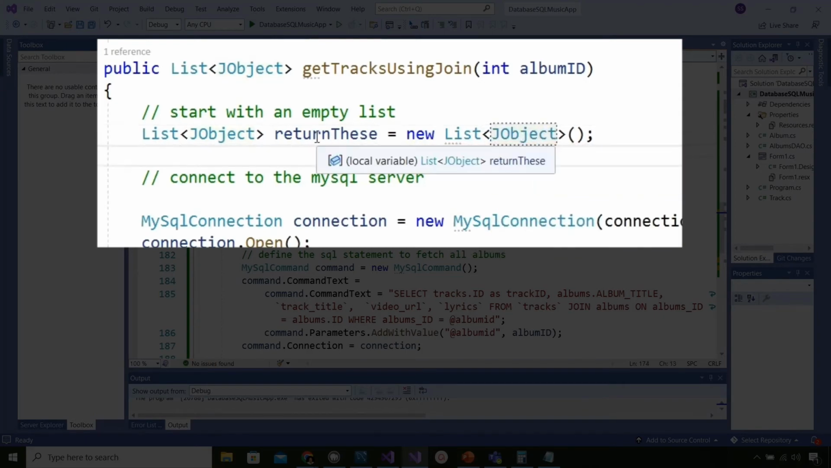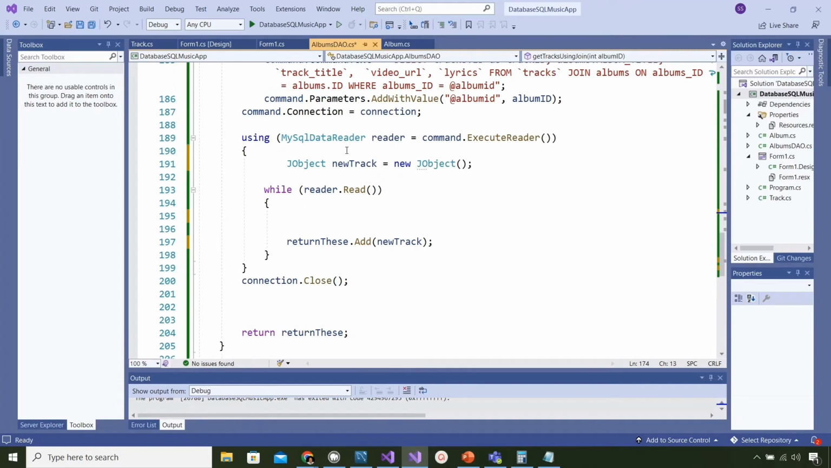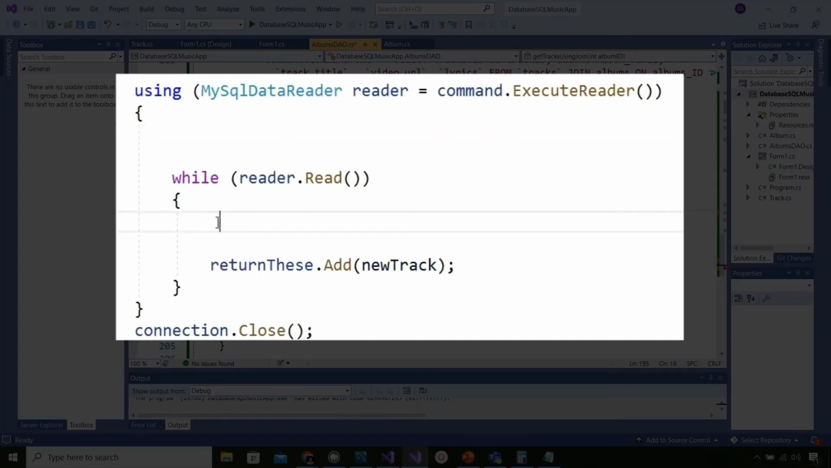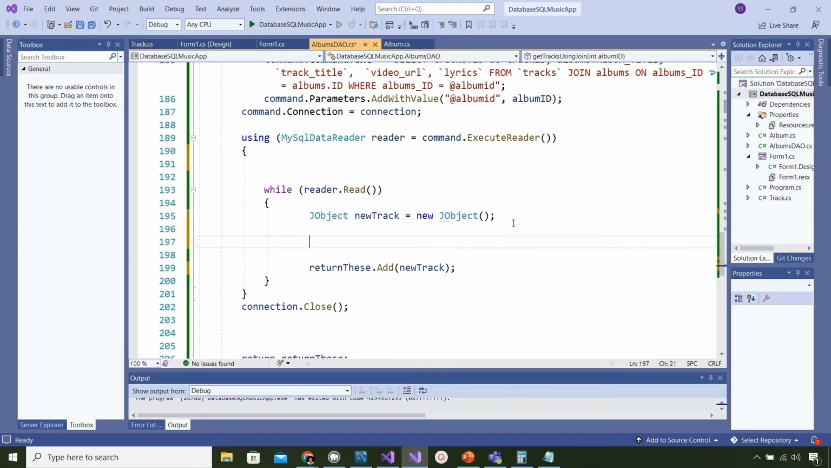Okay, so return these is of type JObject now. Okay, so the errors go away. We're not quite done. We need to get all of the properties from each column name yet, and so that's what we're going to do here. Okay, I need to cut that out and put it in the while loop. So we're going to make a new object and then add it to the list.